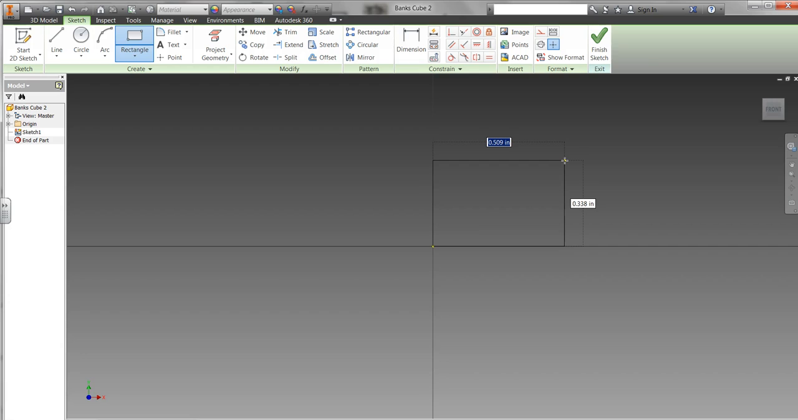And you can see that my horizontal dimension is already highlighted in blue. I can go ahead and type in that dimension. I just want it to be 3 inches. And hit Tab to change it to my other dimension, which is my vertical dimension. It's highlighted in blue, so I can also change that to a 3 by typing a 3. And then hit Enter, and it has changed my overall rectangle to a 3-inch by 3-inch square.